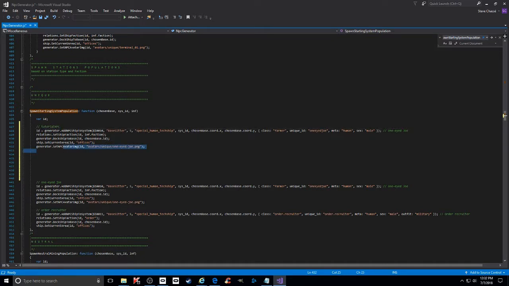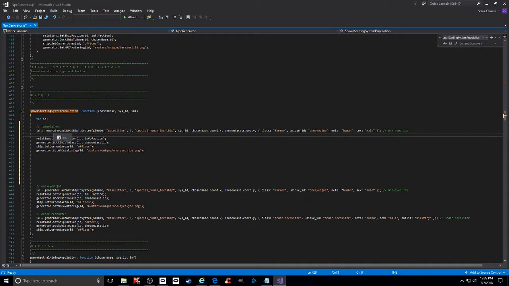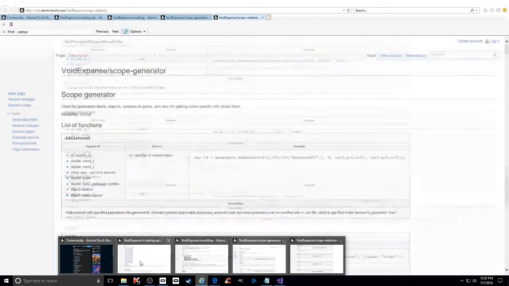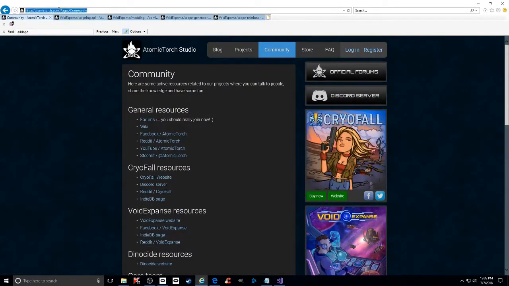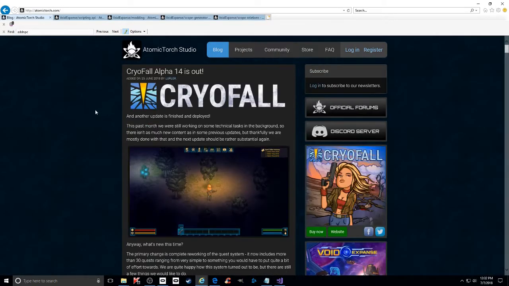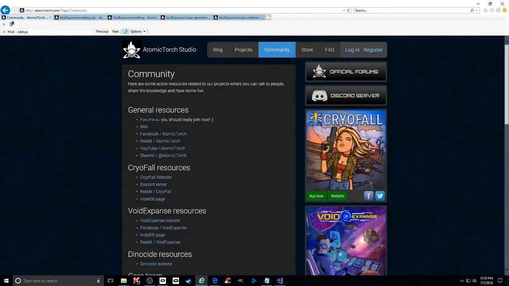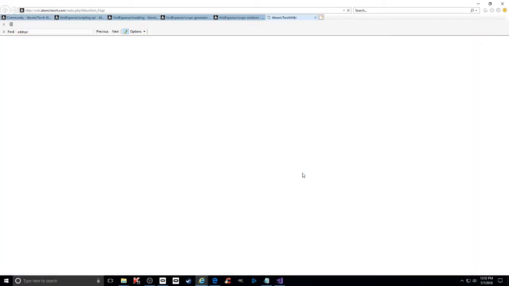You can see that when you're generating an NPC to the system, it gives out an ID, and the ID is going to be used in the other tiny lines of code right underneath. If you don't know what to write in here, it's normal. If you've never modded Void Expanse, you need to go to the main website of Atomic Torch. I'm going to explain it anyway, but you need to click on community. Once you're in community, click on wiki.